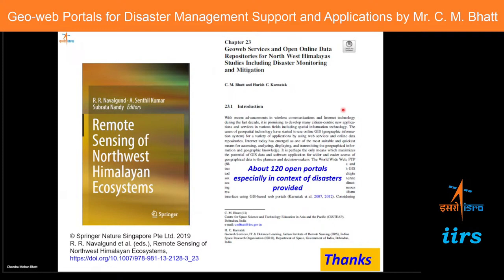But this was more from the Northwest Himalayas. This chapter was brought out in this book, but these portals can be used for any other part also, and they are applicable to other areas also.